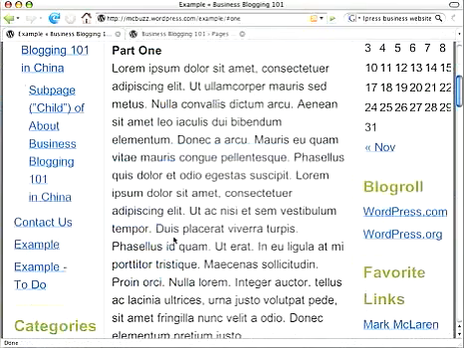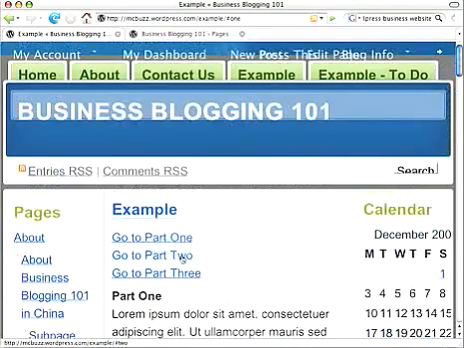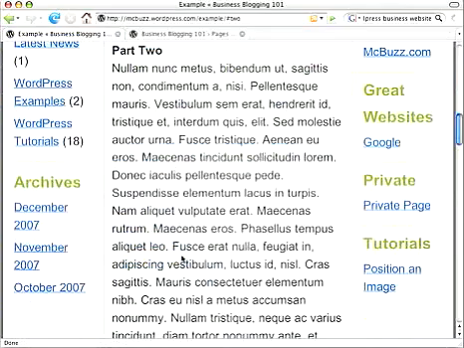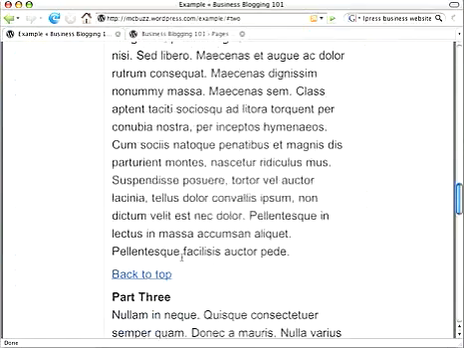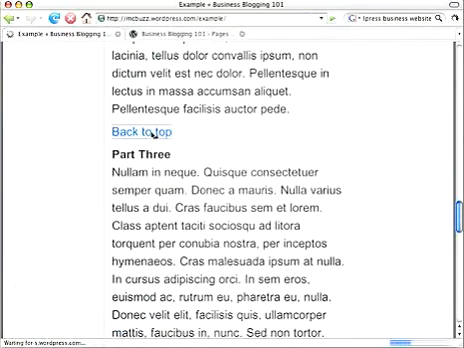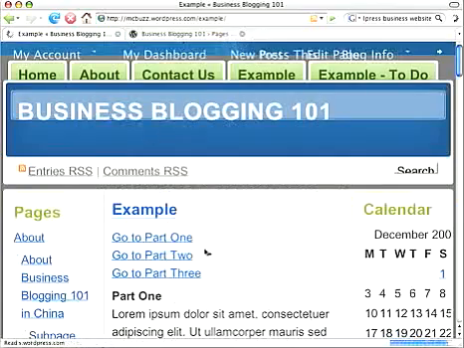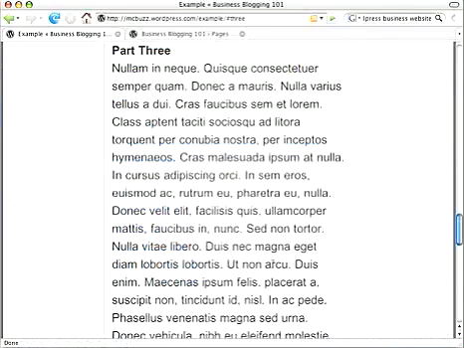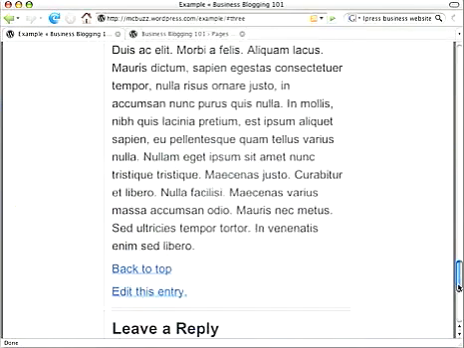Clicking on go to part 1, part 1 snaps to the top of the browser window, and the same is true for part 2. Go back to top here, and part 3. Okay, I've included back to top links. The previous tutorial shows you how to make those.